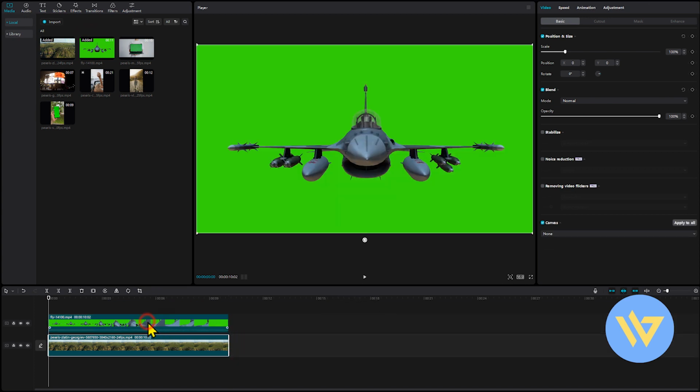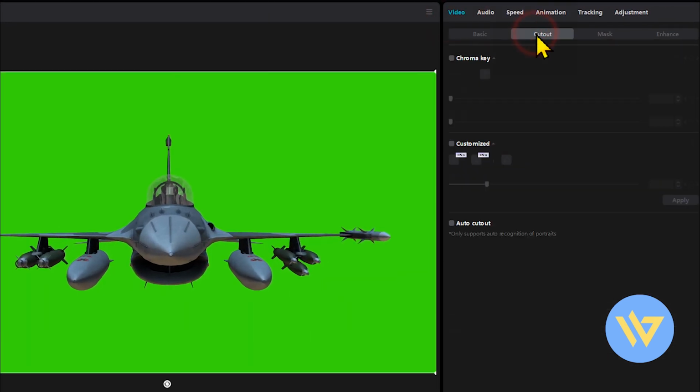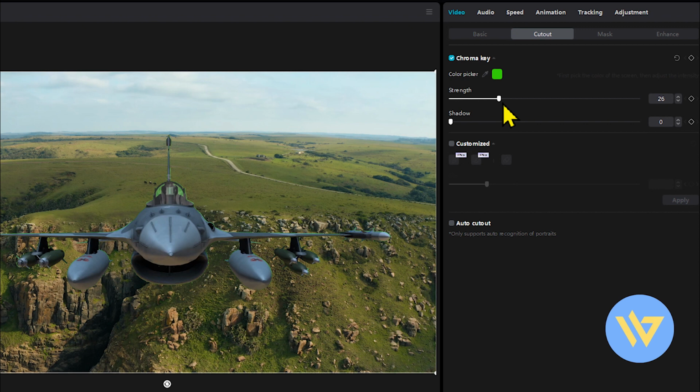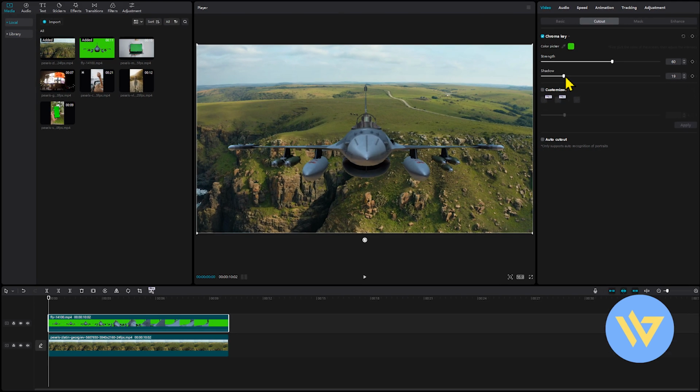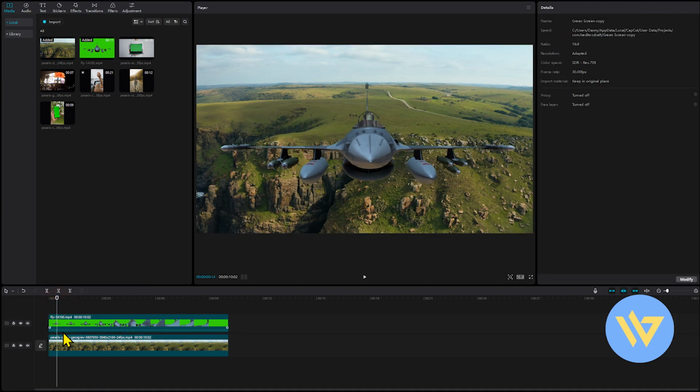Click on the green screen footage to select it, then go up to Video, Cut Out, check Chroma Key, and click the eyedropper. Then move over to the image and click somewhere in the green area. Nothing will appear to have happened. You have to go over to the strength slider and slide it until you see all the green disappear. You can use the shadow slider below it to clean up some of the edges. Now I'll play it back and see what it looks like.